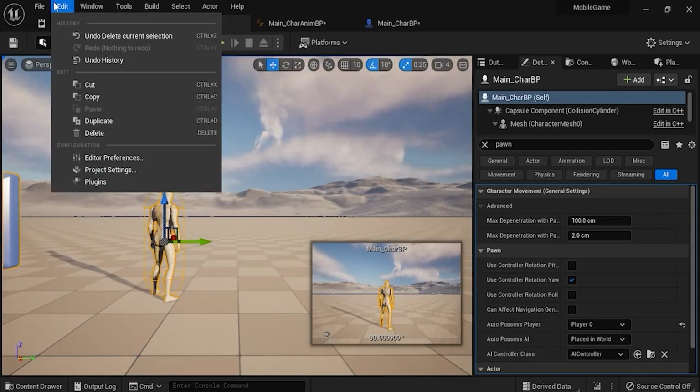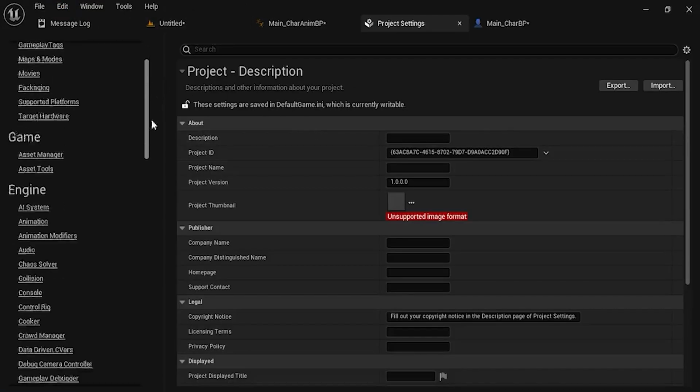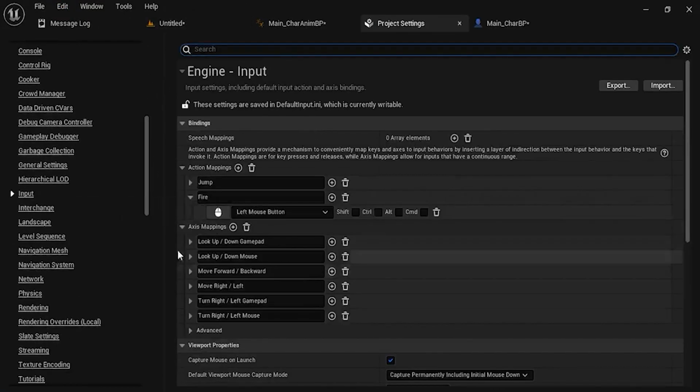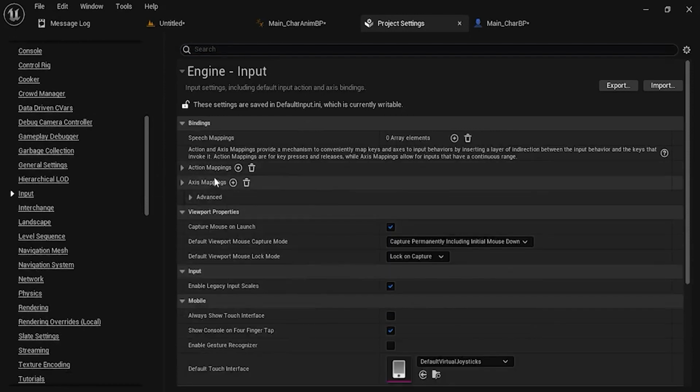So for that, go into edit options and into the project settings, then drag down until you find the input option. In here you're gonna see 2 options, action mapping and axis mapping. Let's talk about the action mapping. Now action mapping is done when we press a key and we have to associate it with a particular task.